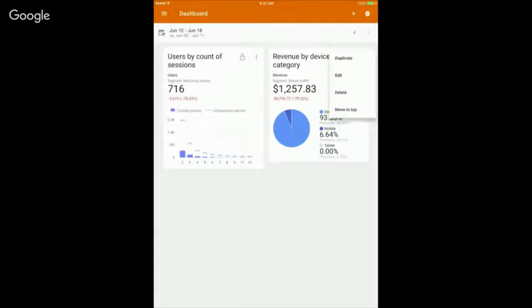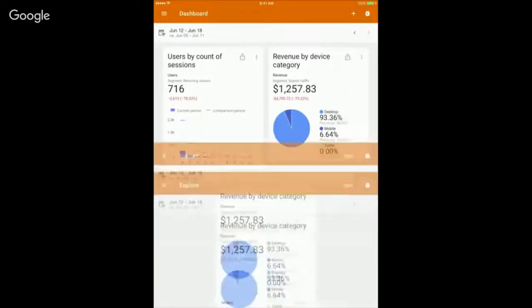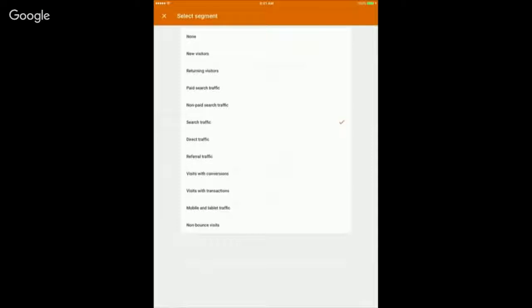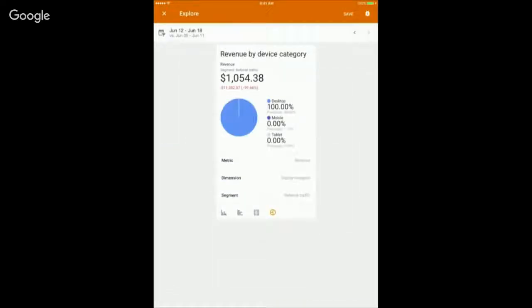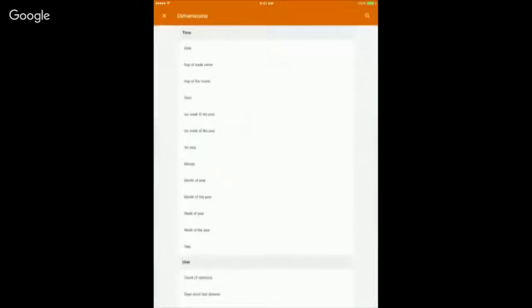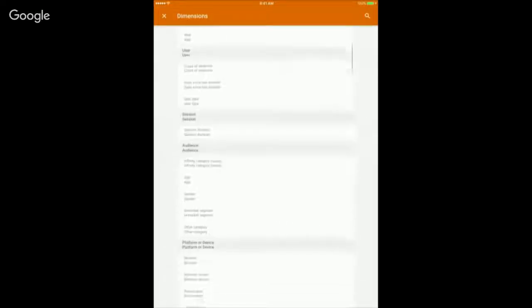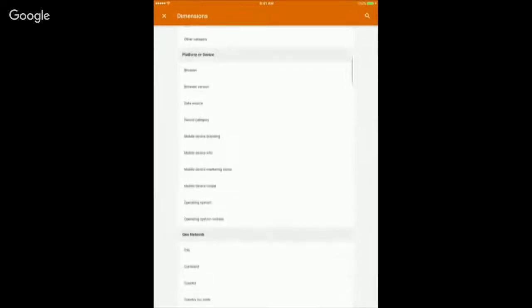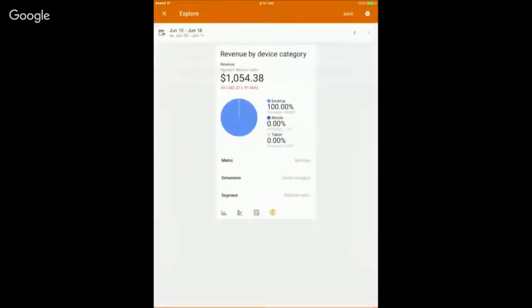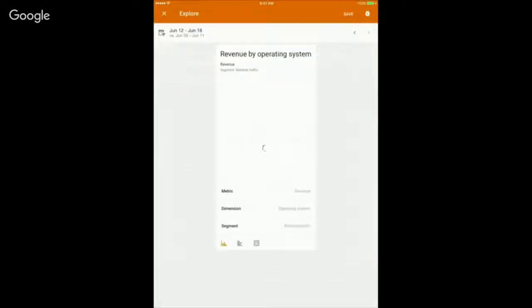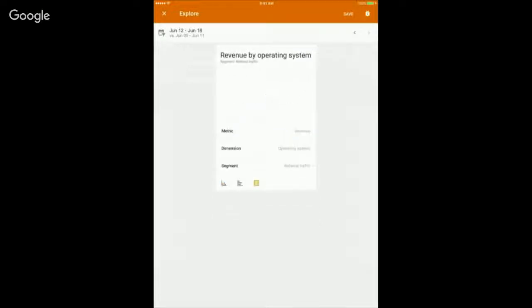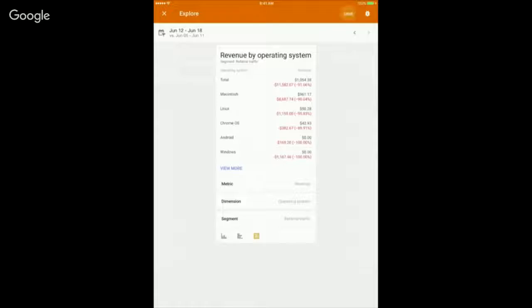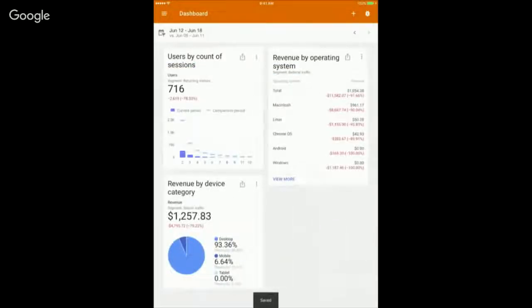So let me go ahead and I can duplicate this. And now here, I'm going to change my segment from search traffic to referral traffic. And so this is actually not that interesting for device category because it's all 100% device category. But maybe I'll change it to operating system to see whether there might be something different going on there. And let's go ahead and save that as a table and save that. Okay, so this is pretty interesting here.